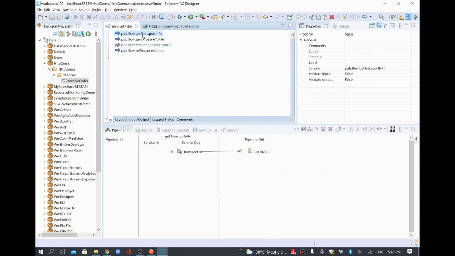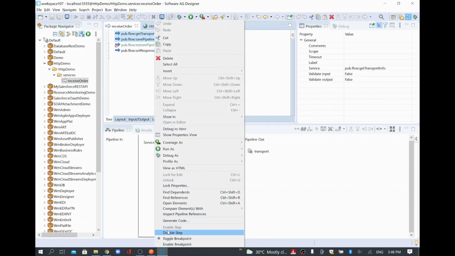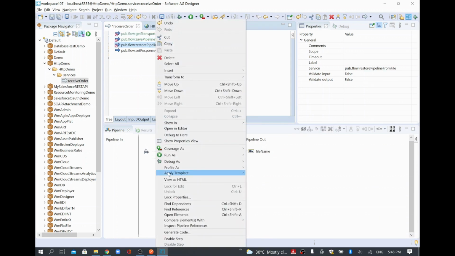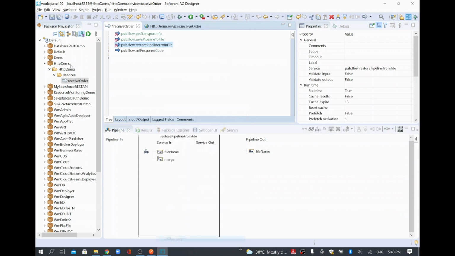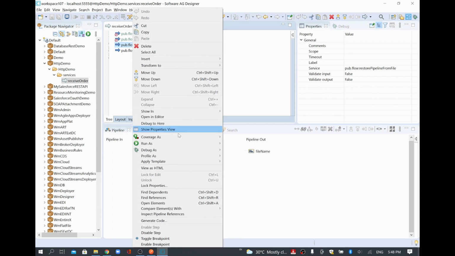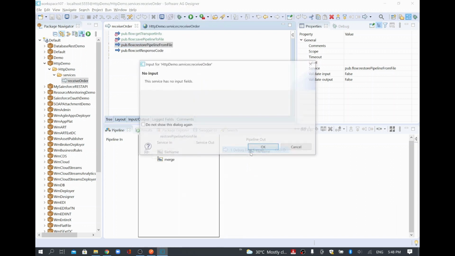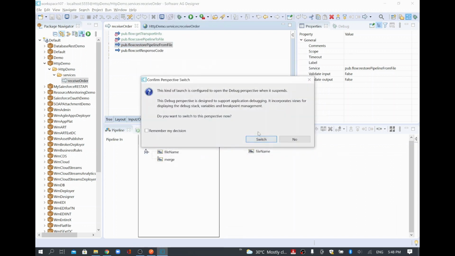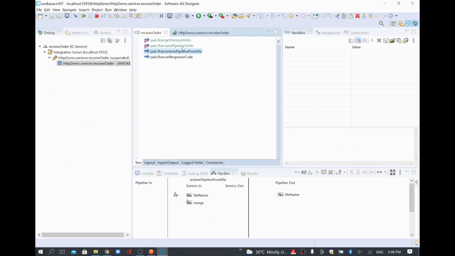Now I'll disable these two lines because it already received some data and saved the value to the pipeline as well. I'll disable it and enable this one, and now I'm going to debug it. In order to debug, I'll right click it, debug as a flow service. I'll give OK. Now whatever value is stored in our pipeline, I'm going to restore it.